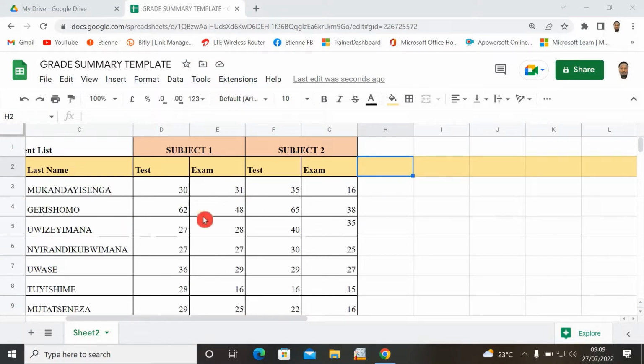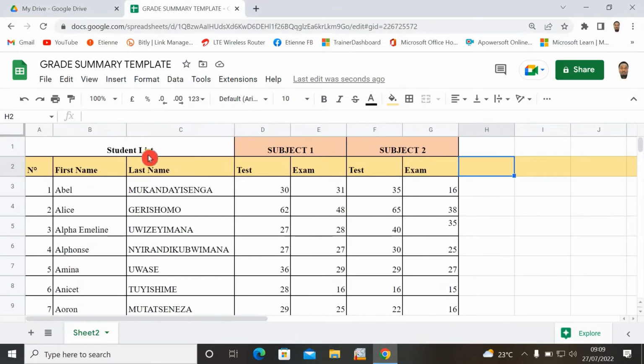And here we have a student list. You can see there is a student list, names, first name, last name, and here there is subject 1, subject 2, and this is a grade summary template. And here I have test exam, and let me just go one by one formula to another formula, from simple to complex, and see how some formulas and functions can be applied in Google Sheets.